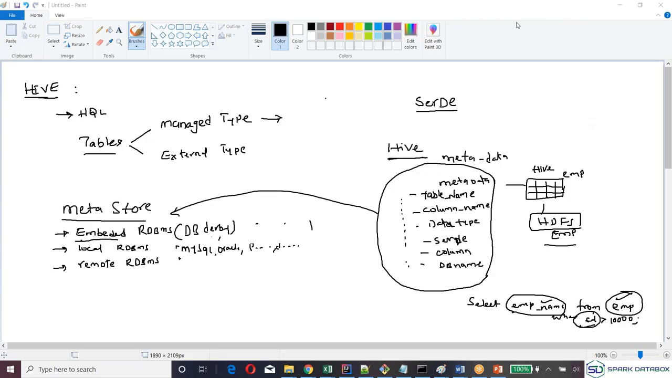Ravi, one question, please. Maybe it may be irrelevant, but who will write this metadata information, or how is this metadata information written and stored in the metastore? Whenever you write your create statement or alter statement, whenever you create a table, that information will automatically be loaded into the Hive metastore. We are not going to write it. That will be taken care of by your Hive engine.